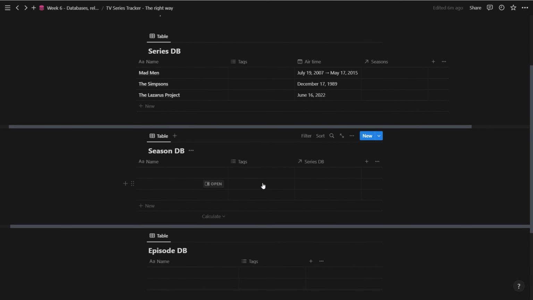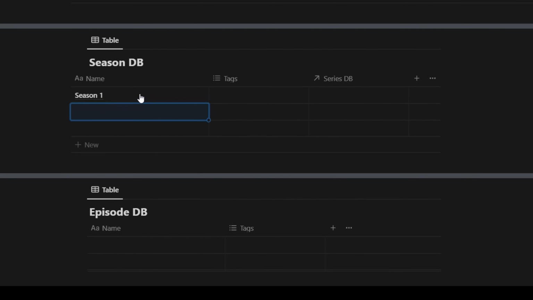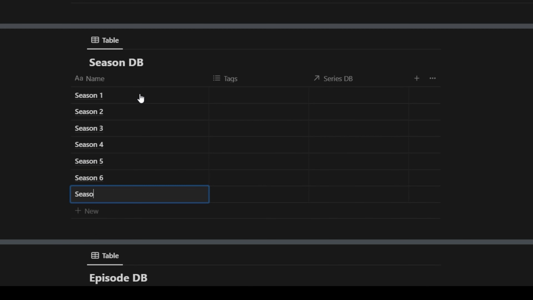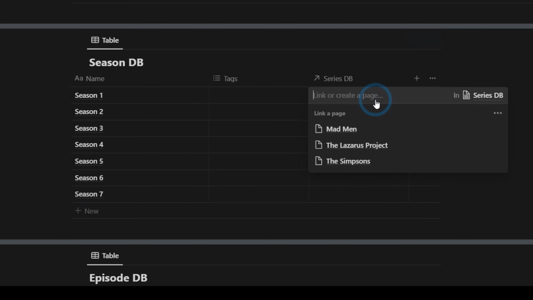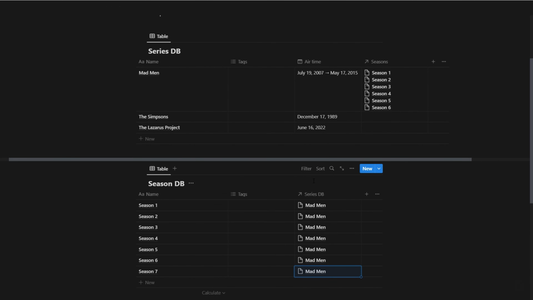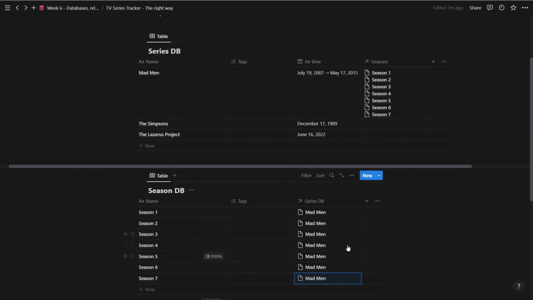If we start with Mad Men, it actually ran for 7 seasons, so let's add those. Then we go ahead and we link the right series here. So it's Mad Men here. Let's see if we can copy this. That went well. And as we fill these links, we can also see that the seasons are linked back on the series.